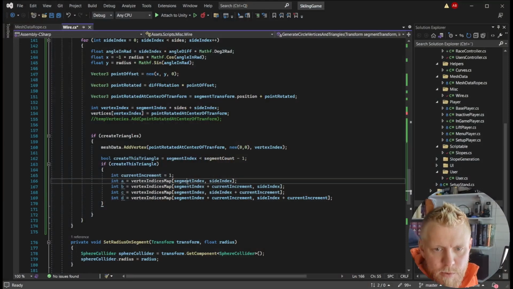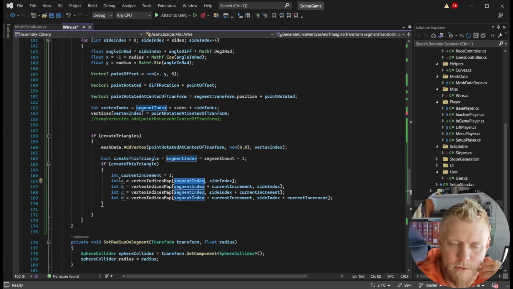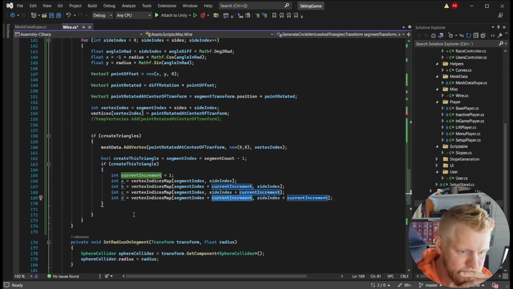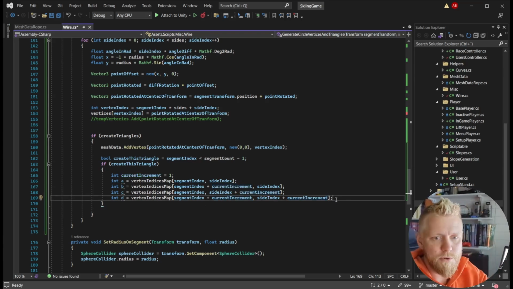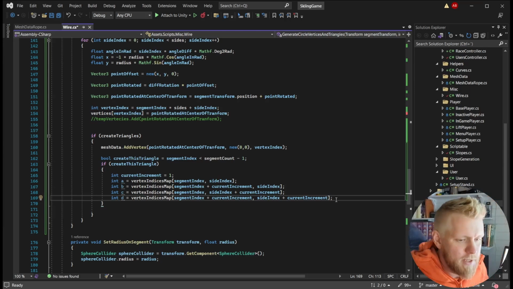And you can see that we have the segment index, A is the segment index and side index, and then we increment it by 1. And for C, we increment the second variable with 1, and for the last one, D, we increment both with the current increment. Hope it makes sense. It took some time to figure this out, and it also helps to draw the mesh to get a good understanding of what each vertex is, and to calculate it correctly.